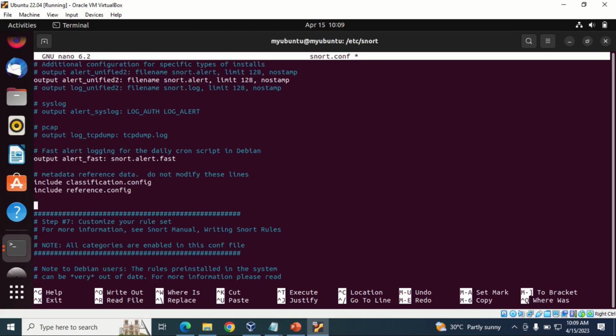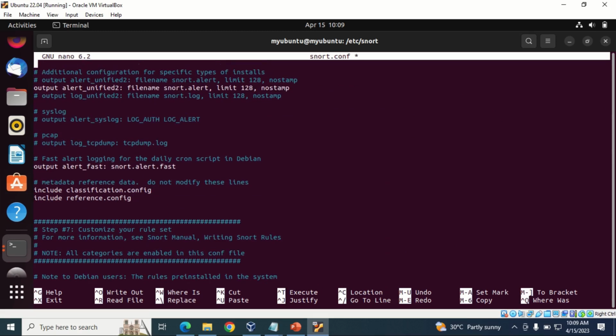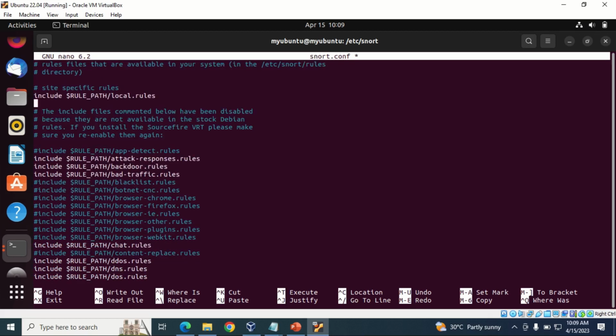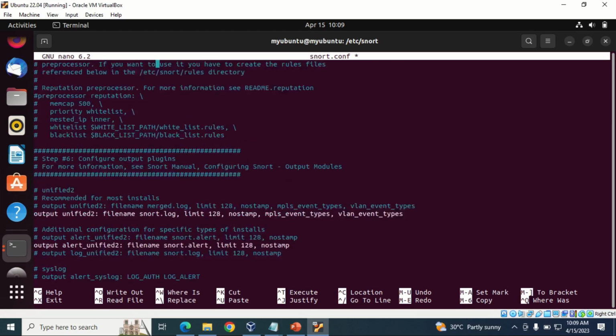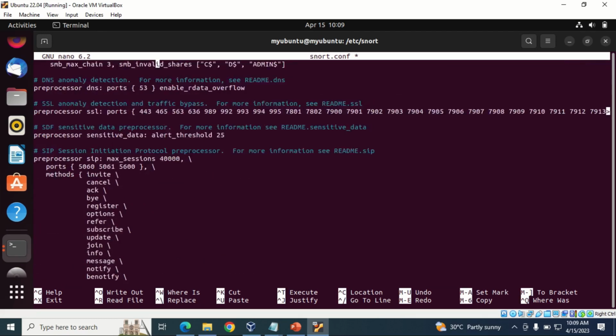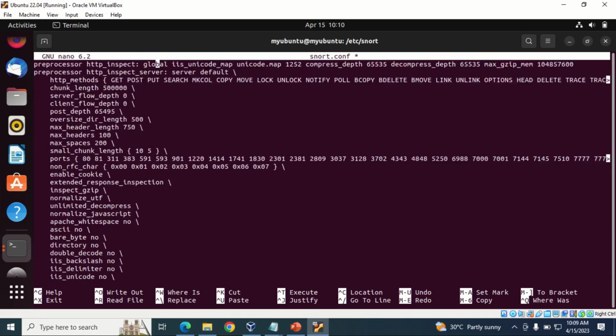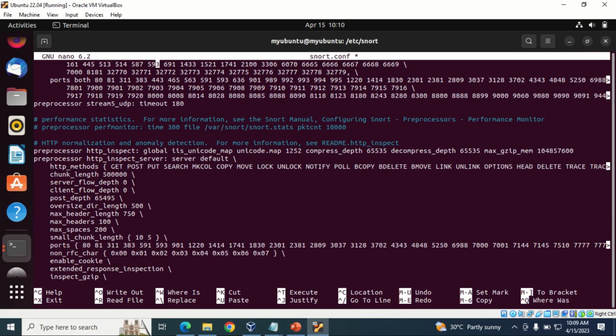All right, scroll down to custom rules now. All right, so here is the custom local.rules that we're going to use to write our custom rules. But before we do that, let's test this network interface and see if Snort will be able to monitor or use that network interface, and let's see if our configuration is still okay.